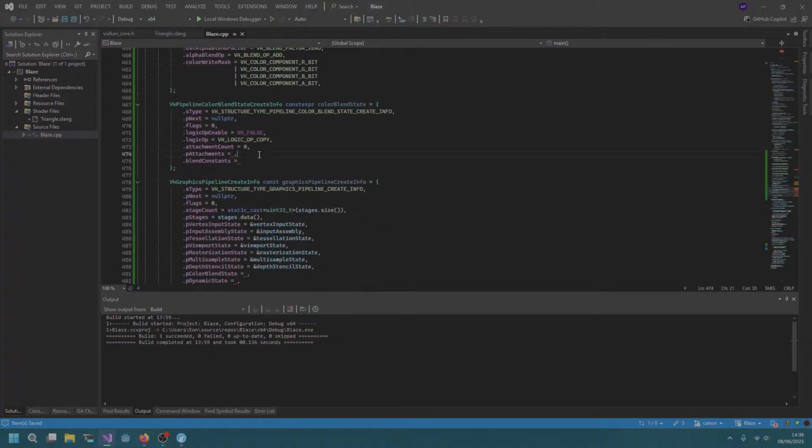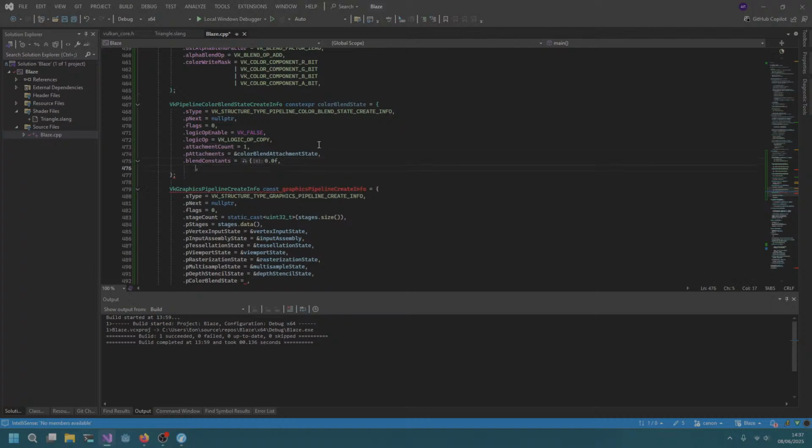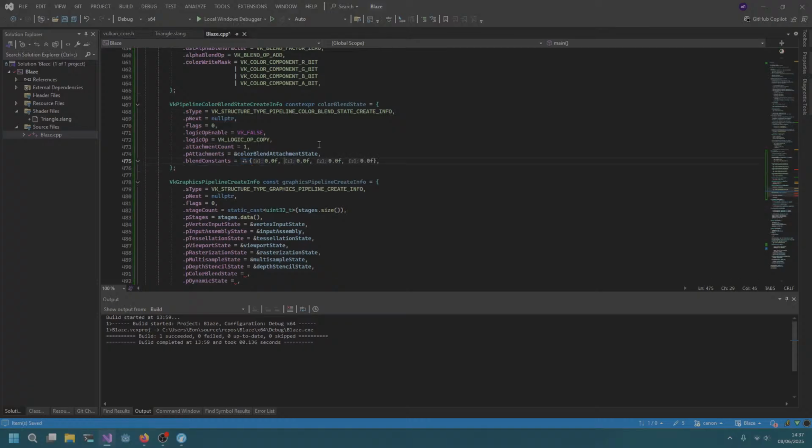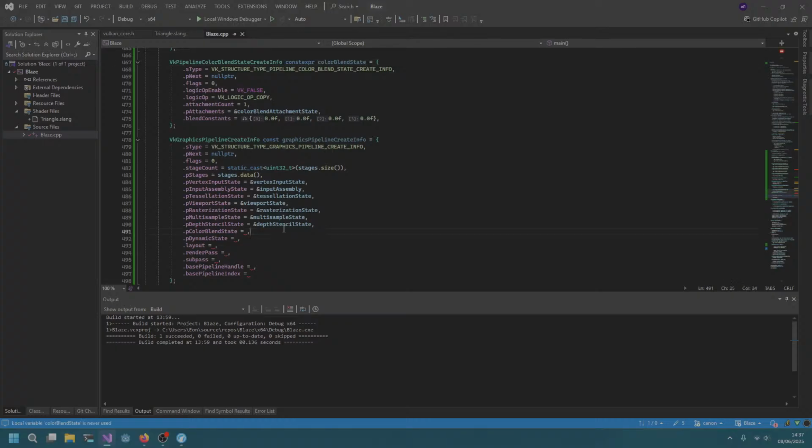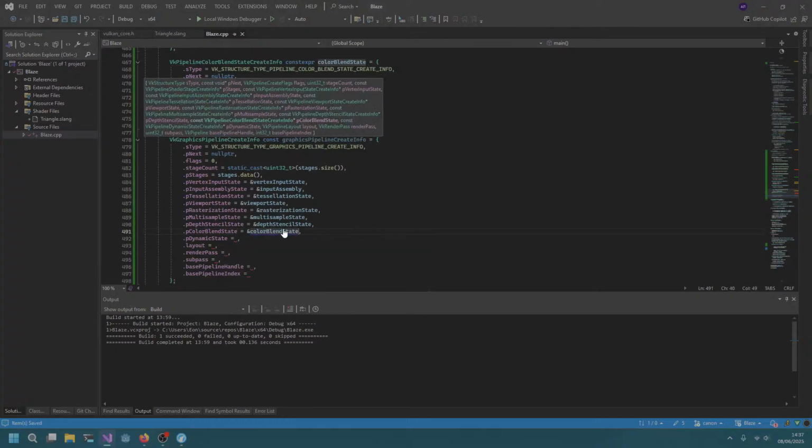Okay. RGBA, the attachments. We have one attachment and it's called color blend attachment state, right? Blend constants is 0. It's 4 floats. 0.0f, 0.0f. So when you ask for a constant in the state, this constant is what will be pulled out. Okay. Color blend state is here. We give it in state.